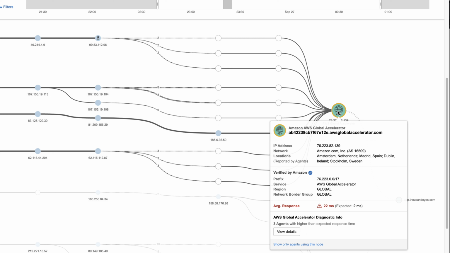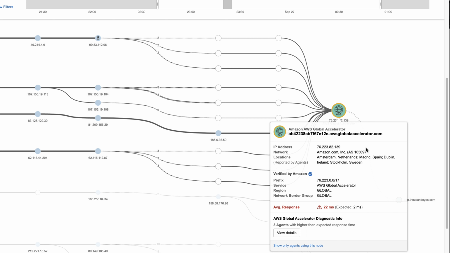You can see the IP address information, the network it belongs to, and also the different locations that are reporting this service. We get the region information, which is global in this case because of the load balancer, and then we get some response time information. You'll notice here we have an expected response time, which is what you should be getting, and then you see the actual response time. In this case, the expected response time was 2 milliseconds, but we're actually receiving 22 milliseconds.